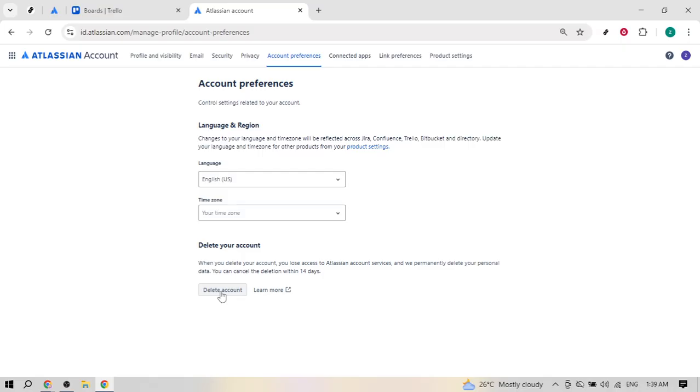Once you confirm deletion, you'll be signed out and the process begins. Keep an eye on your email in case Atlassian sends any final notices or recovery options. And that's it. You've navigated from Trello to your Atlassian account settings, opened Account Preferences, scrolled down and selected Delete Account to complete the process.